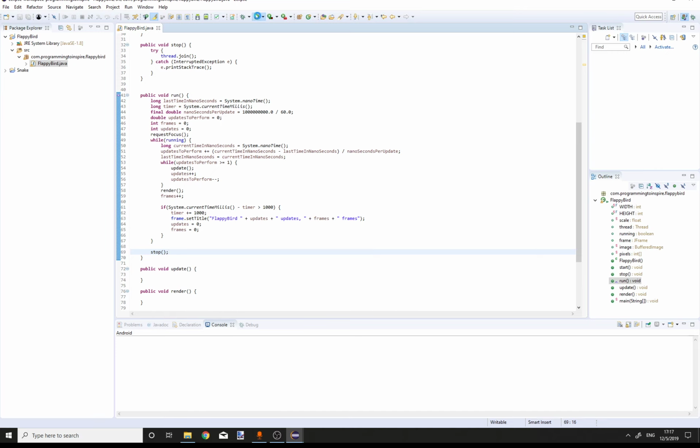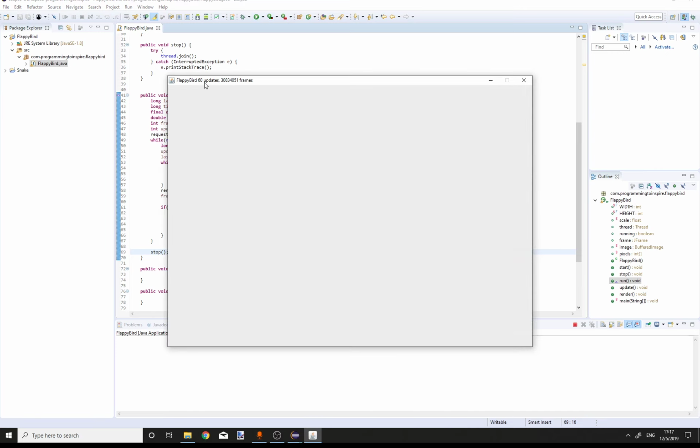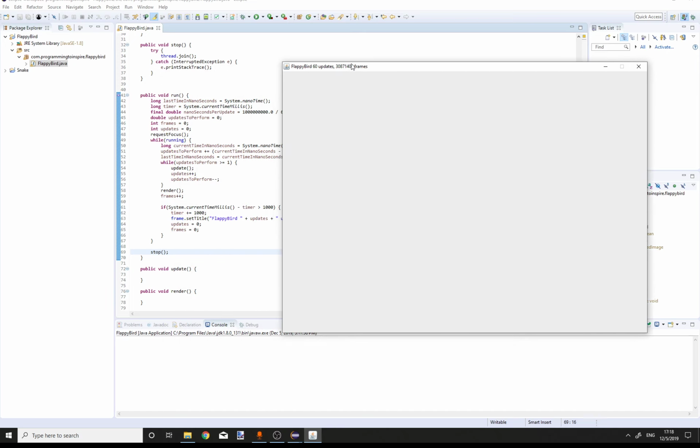Now let's check if it works, and we have 60 updates, so it's the same on every computer, and many frames because we don't render anything.